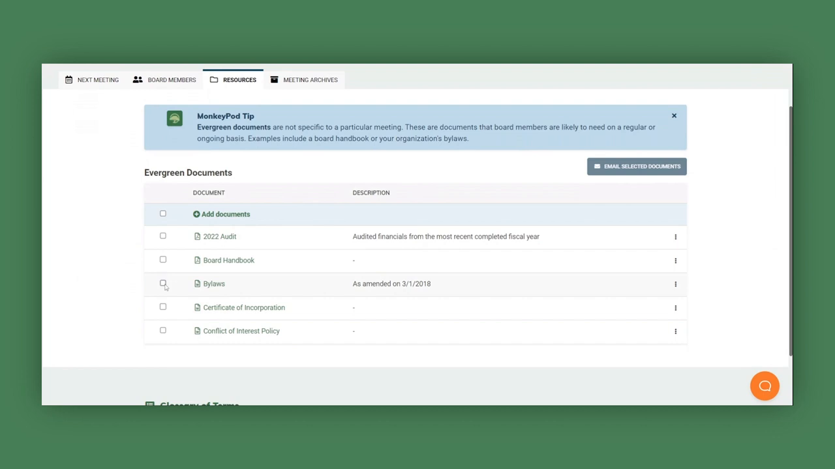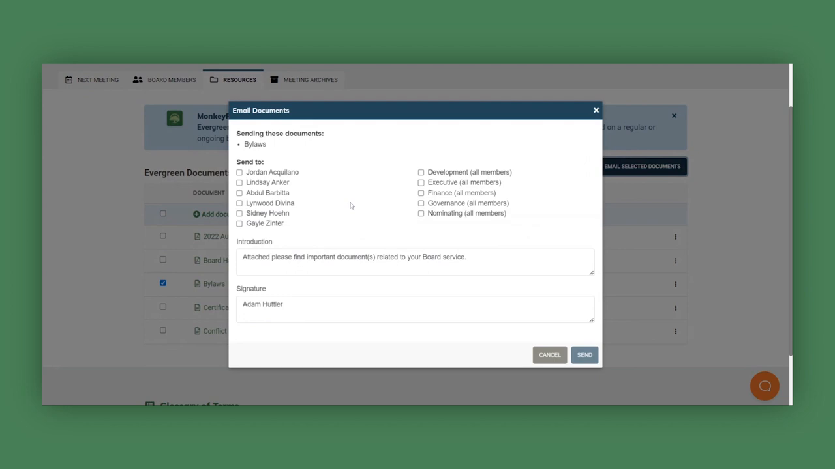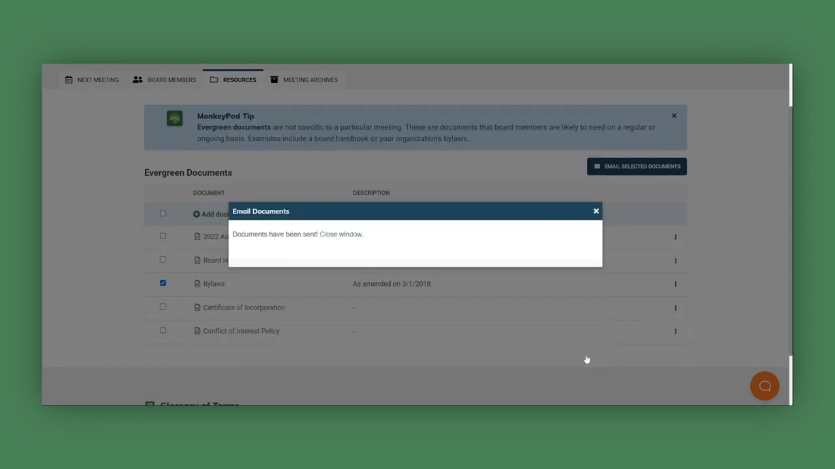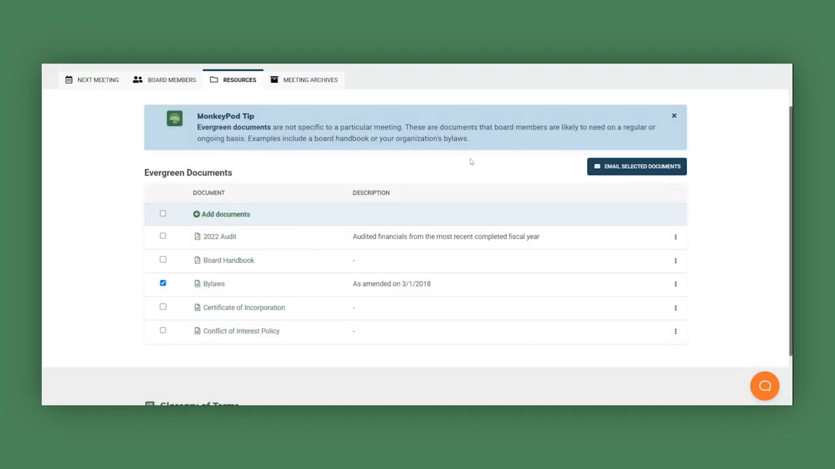So in this case, let's say we wanted to send out the bylaws. Here we've got the option to choose individual board members or all members of individual committees, and we're going to send them the bylaws. Now, let's say at last night's meeting, we mentioned we're going to be amending the bylaws, and so we want everyone to have a chance to review the existing bylaws. Well, fine, we're going to send everyone a copy of the bylaws. We can add or customize a little introduction, a little signature, and then we're good to go. Those will be sent by MonkeyPod by email to those board members' inboxes.